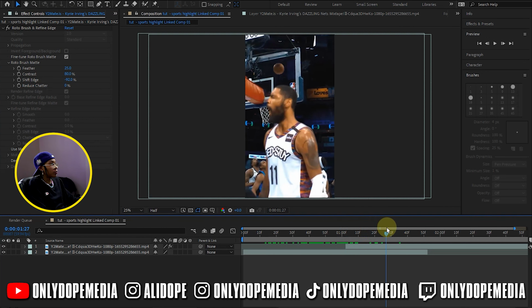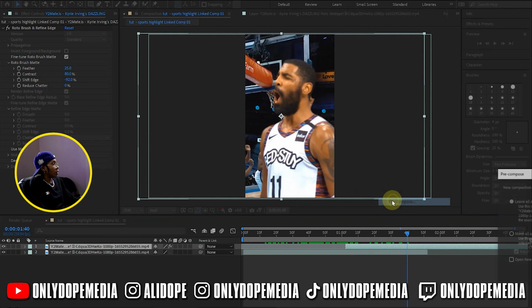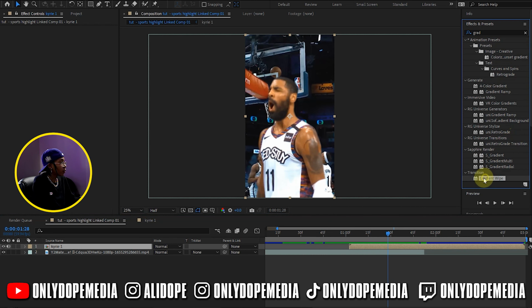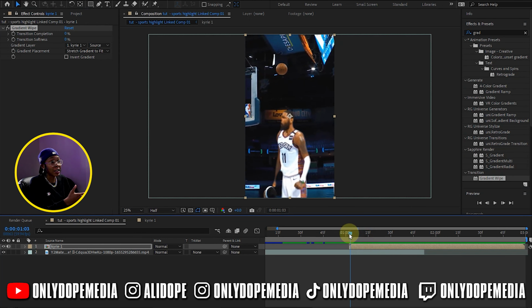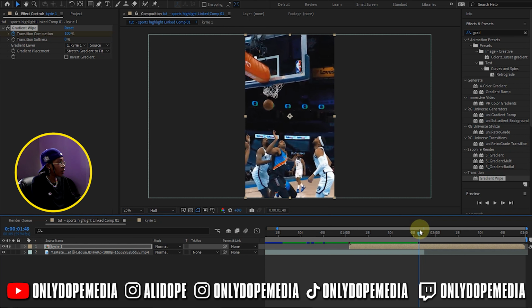So as we have that, boom, go ahead and pre-compose it. And you want to move all the attributes into it. We're going to call this Kyrie 1. You're going to go ahead and go to these settings up here and type in gradient white. You're going to drop that right on there. You're going to go ahead and create some keyframes. One keyframe here. Go all the way to 100%. And then right about here.